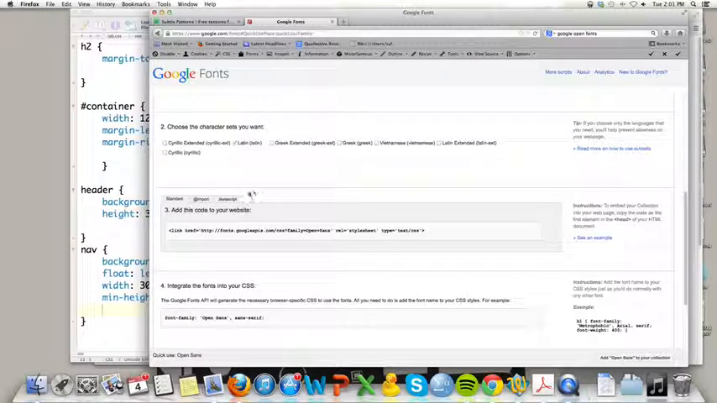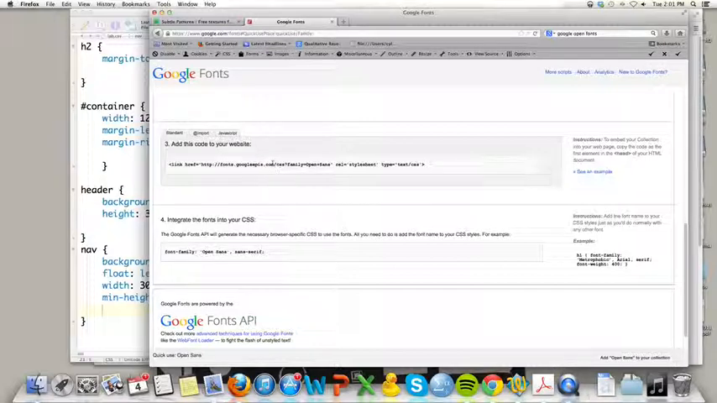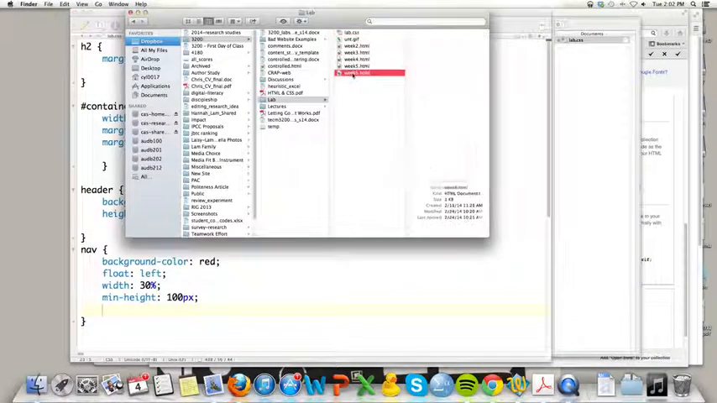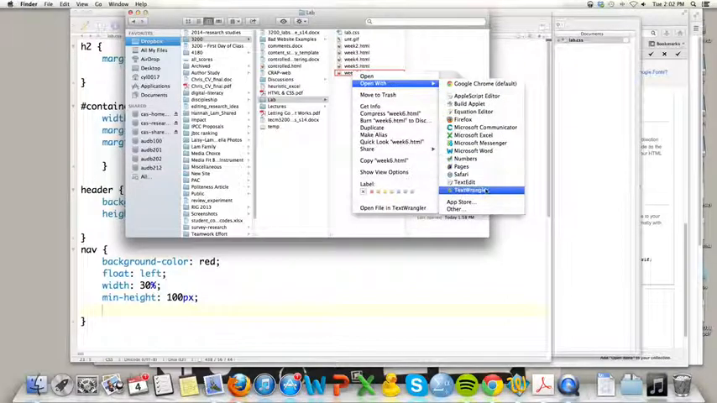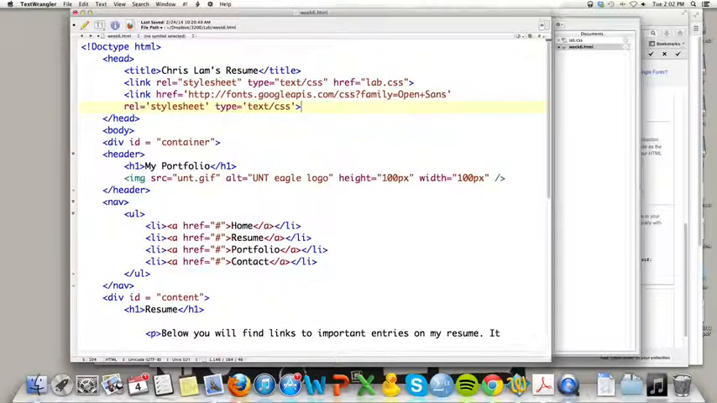Basically, once you've selected your font, you go to step 3, which is add this code to your website. It's just a link to the Google API, and you paste it into the head of your HTML document. So let's open up my HTML document in Text Wrangler. We go to the head, and we can go anywhere in the head, but I like to put it after the link to the style sheet. We can link to Open Sans, which is the font that we just selected.